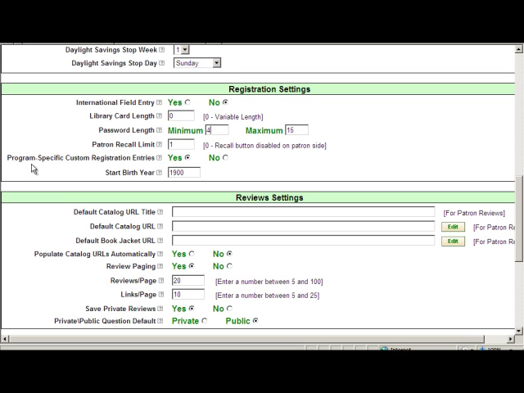And we'll take a look at that in just a few moments on the patron side. The program-specific custom registration entries. By selecting Yes, this is going to open up 6 customizable fields when setting up the program. So I can set up specific things that I want to ask the patron during the registration. We'll take a look at this in just a few moments.